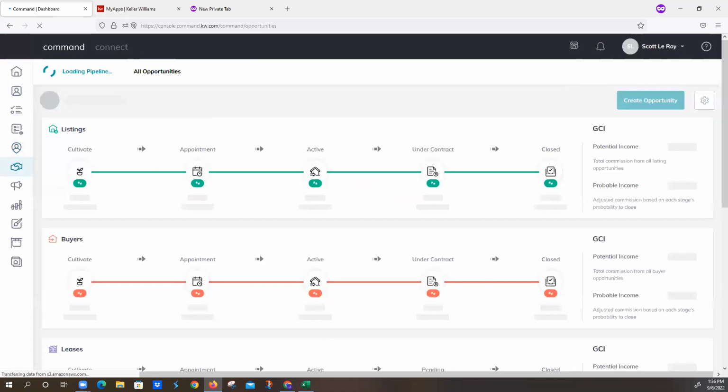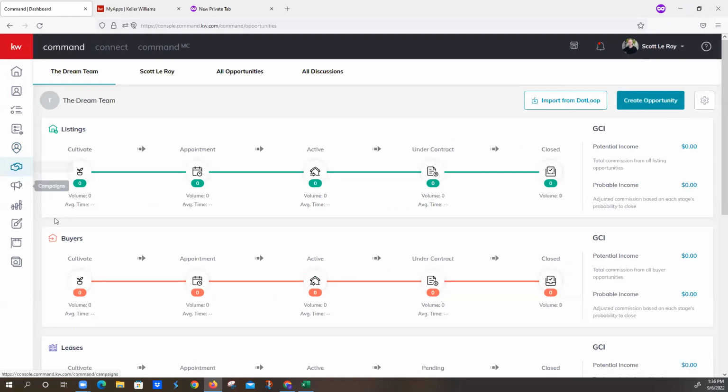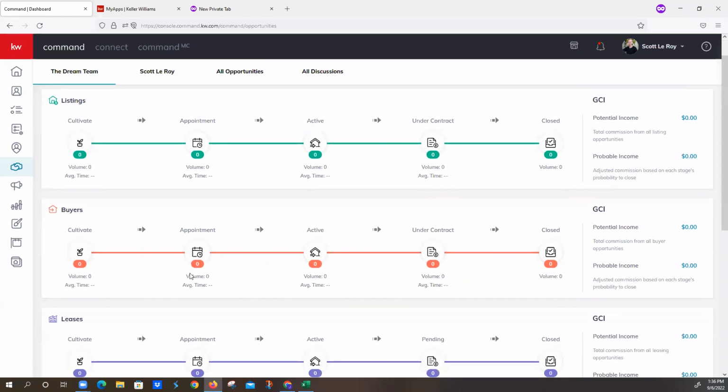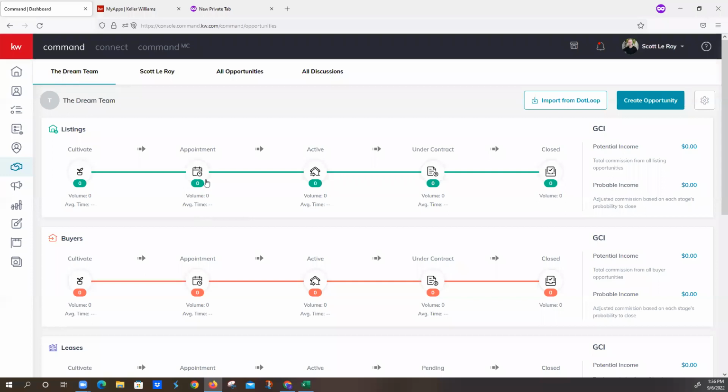Opportunities is your opportunity to make money. So that's the little handshake icon that you see here. It'll automatically default. Do you see it defaults to the dream team? So if it's a team-owned opportunity, there's also him and then all opportunities. Now this will automatically show you who's in Cultivate, who's in Appointment, and that's good for visual people who like to drag stuff around. It's not my favorite, can you tell?